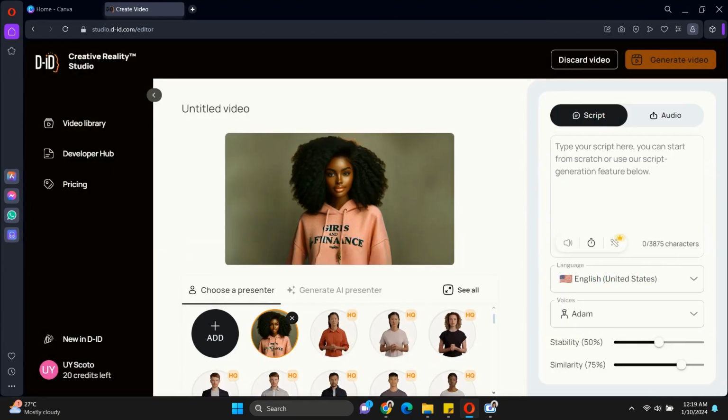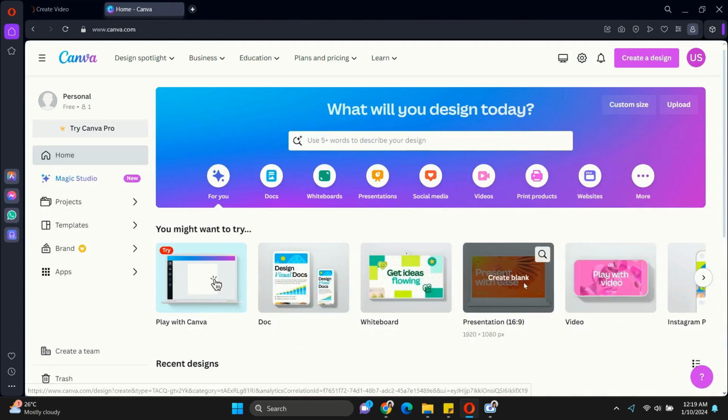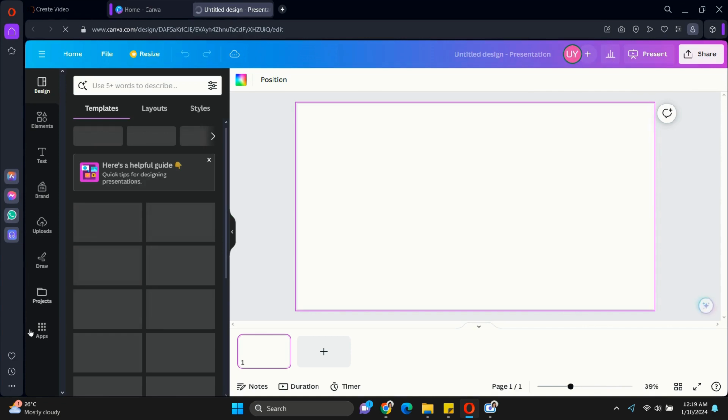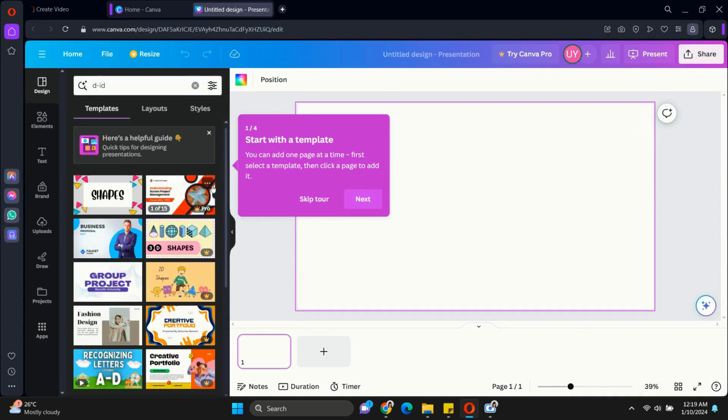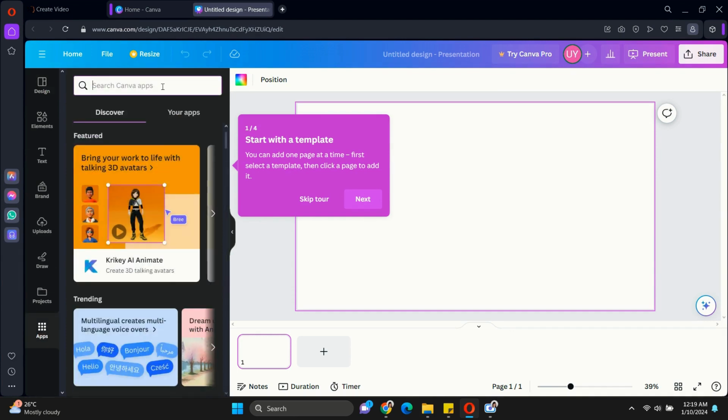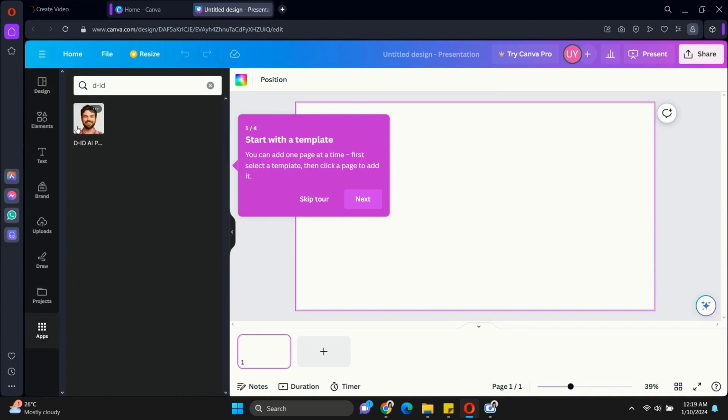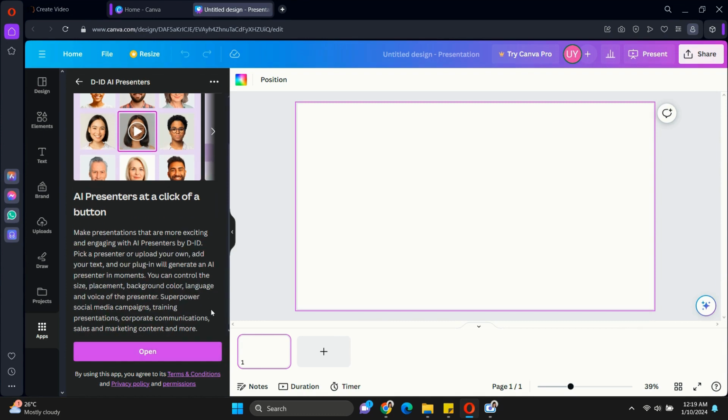After doing so, go back to Canva and open a blank design page. Then go to the Apps tab. On the search bar, type in DID AI Presenter. Connect your account to gain access to the image we uploaded earlier.